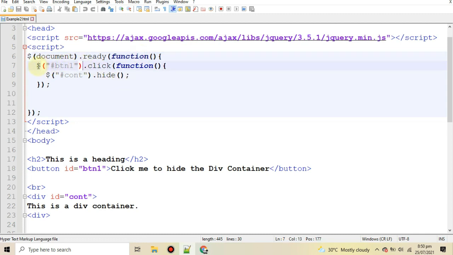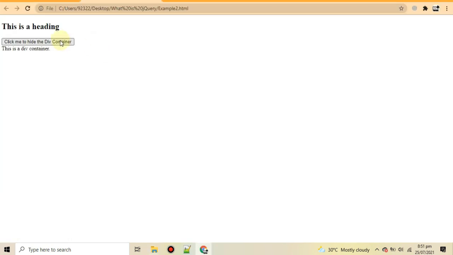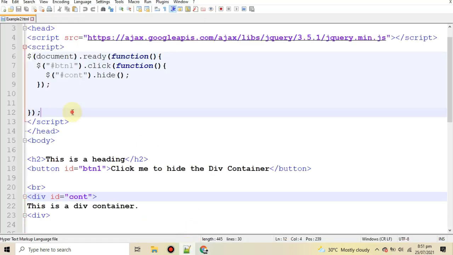Inside this function I have added $("#button1").click function. What is happening over here? When this button is clicked, the container, meaning the div, will be hidden. So this is what I want to do with the help of JavaScript. First I want to show you the output. When I click it, you can see that the container or the div is hidden. So this is what I am coding here.